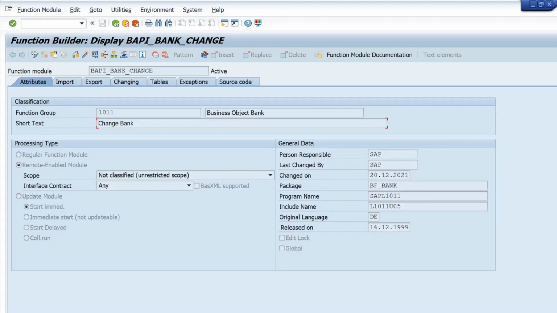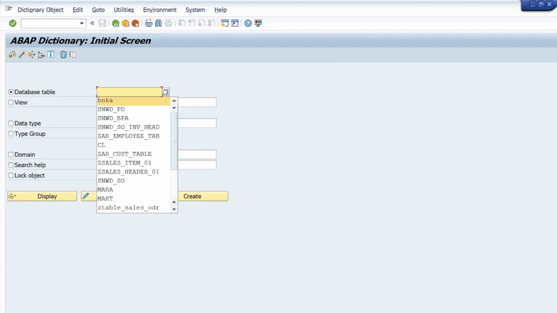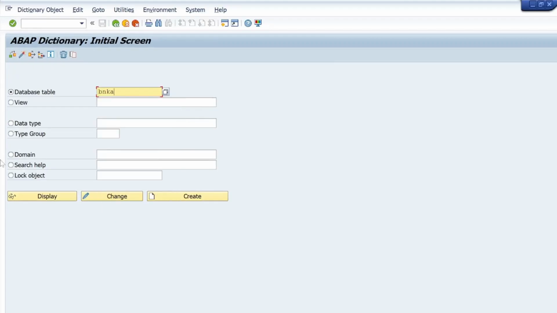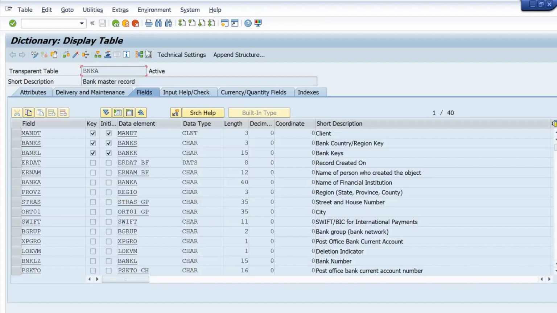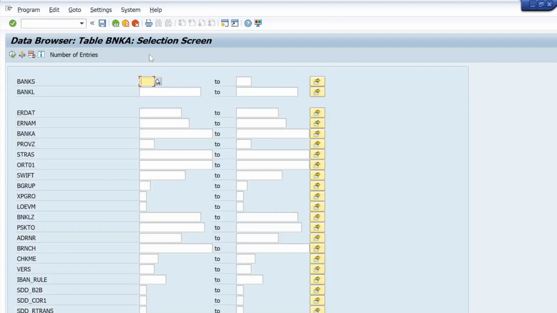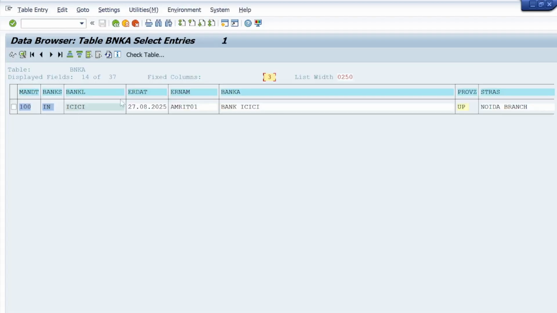Yeah. So we created our ICICI bank data in our earlier episode. If you recall, let me show you. I'll go to the banker table, open this table, and I'll check the content that we had created. So India, this was my bank country key, and my bank key was ICICI. This is what we had created.